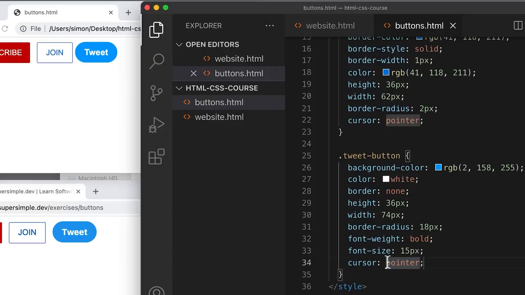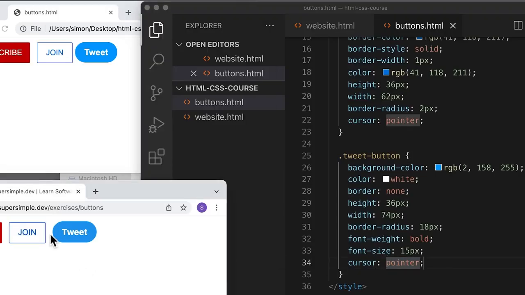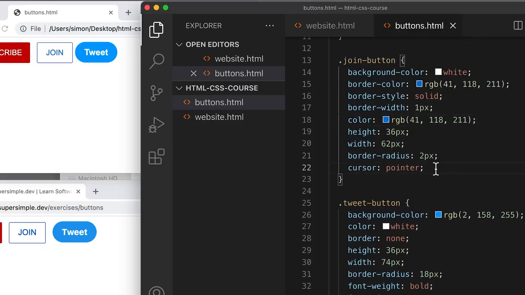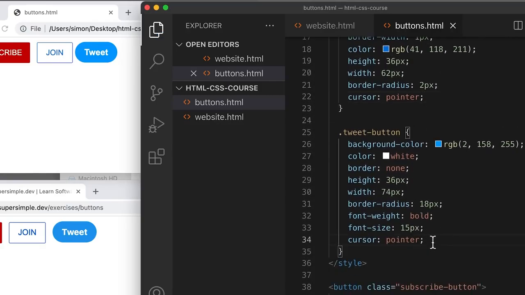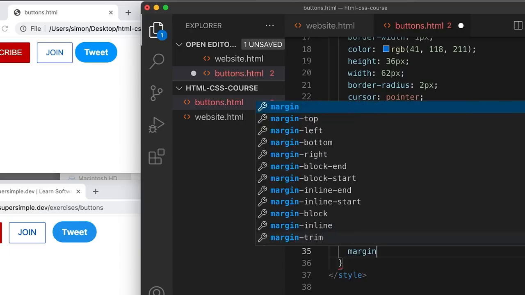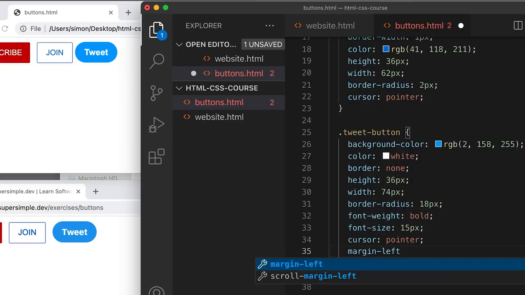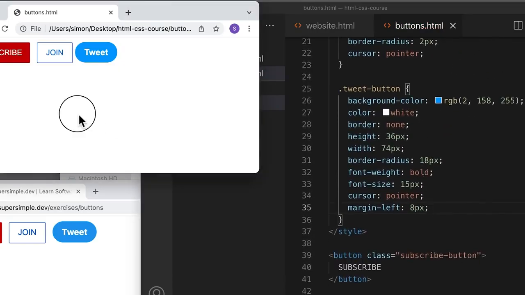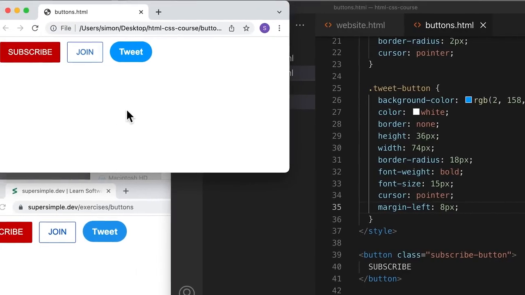So the last thing I'm going to adjust here is the spacing between these two buttons. Remember, spacing in CSS is called margin. So we're going to add to the join button. Actually, let's add it to the tweet button, just for practice. We're going to add spacing, so we're going to add margin to the left, colon, and let's make it 8 pixels, like we had it for the subscribe button. Let's save it and refresh, and there we go.